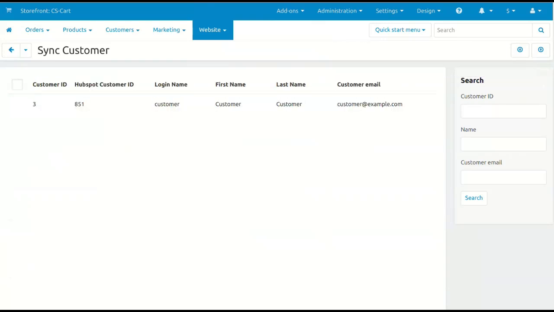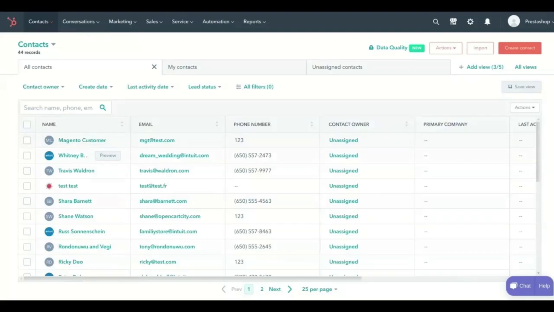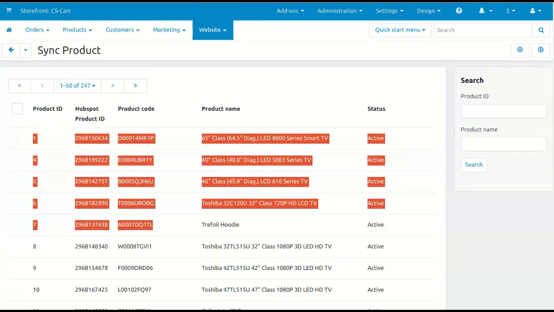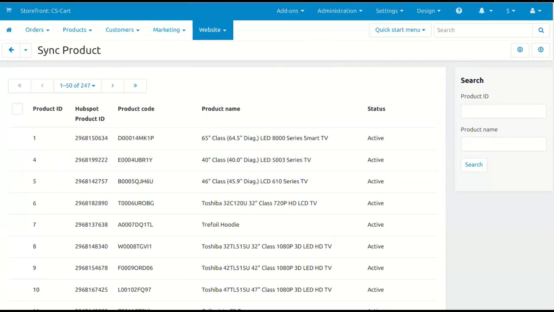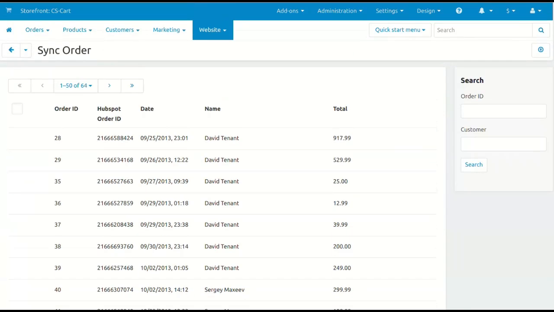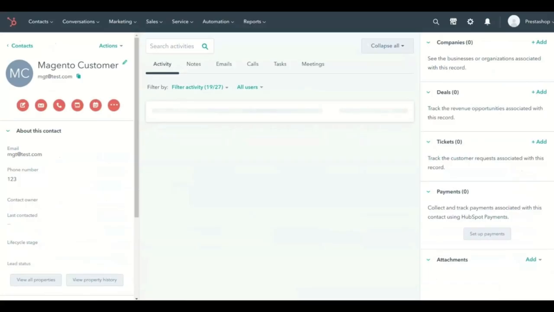So let's see them in Hubspot. See, customers are present in Hubspot. The sync process is same for products and orders also. We have already synced the products and orders also. The list is present in Sync Products and Sync Orders menu. Let's see them in Hubspot also. We have tried to cover all points.